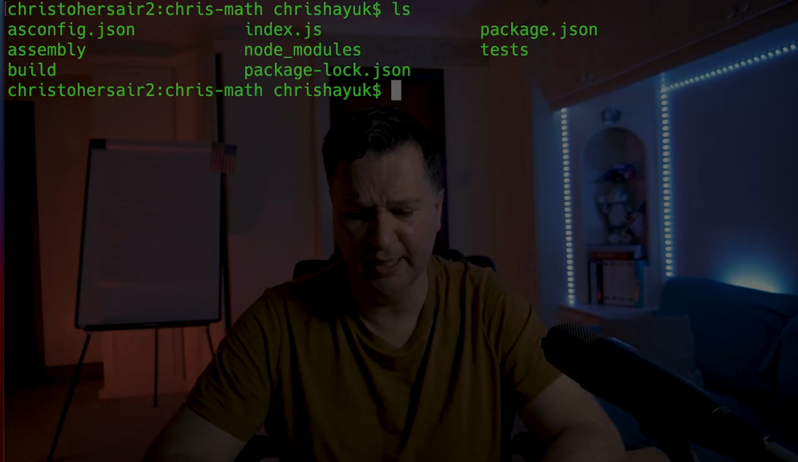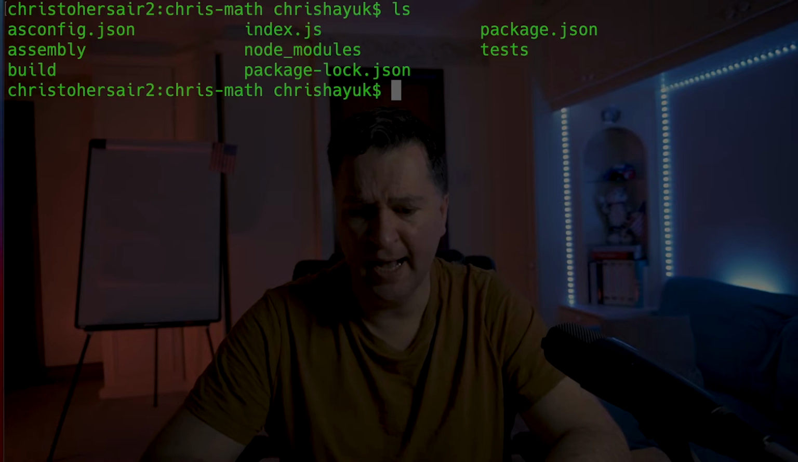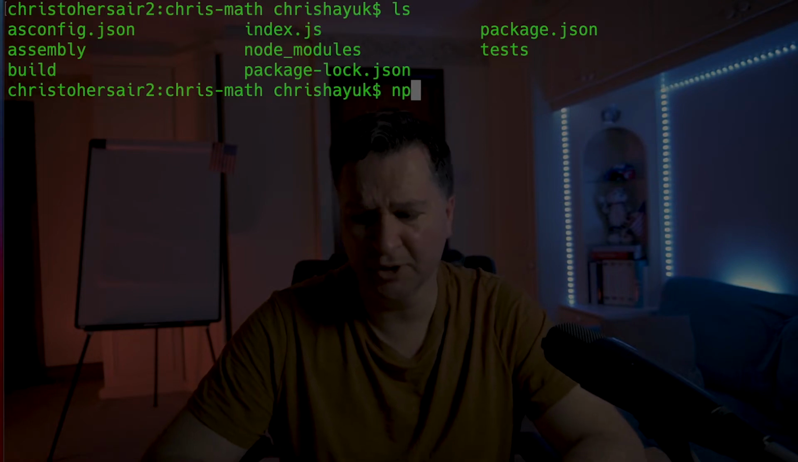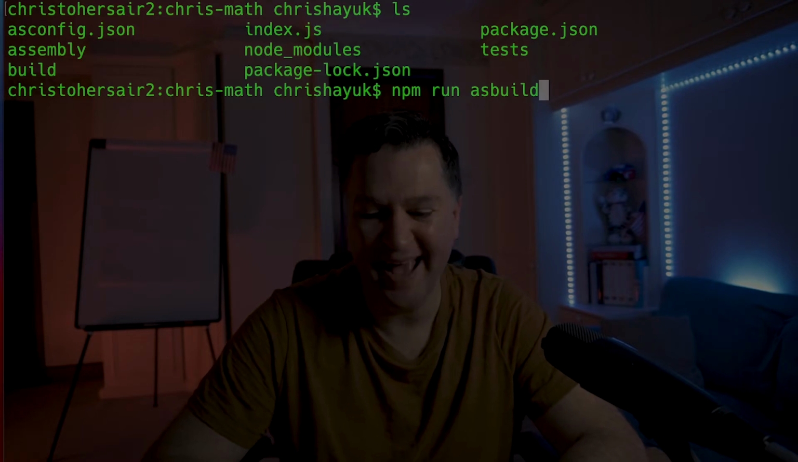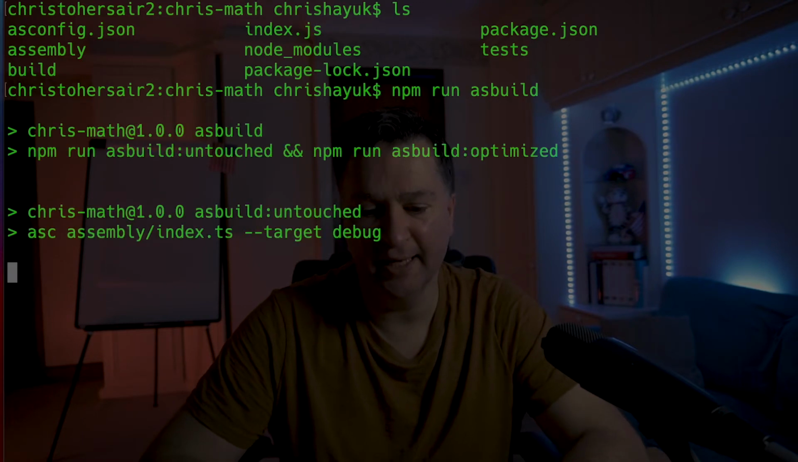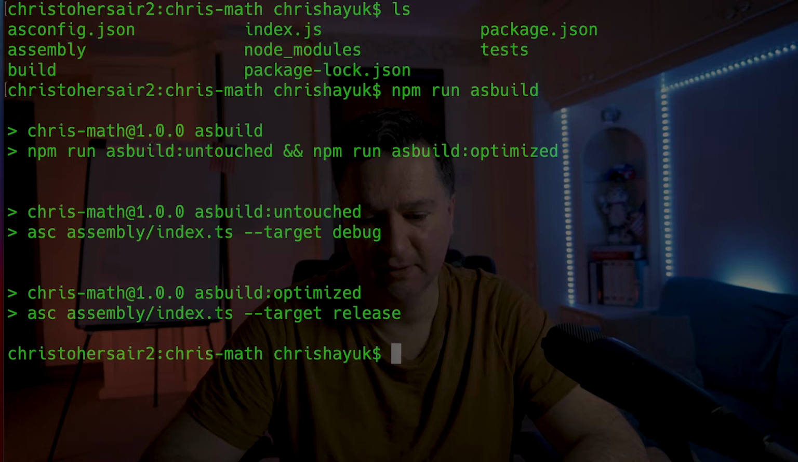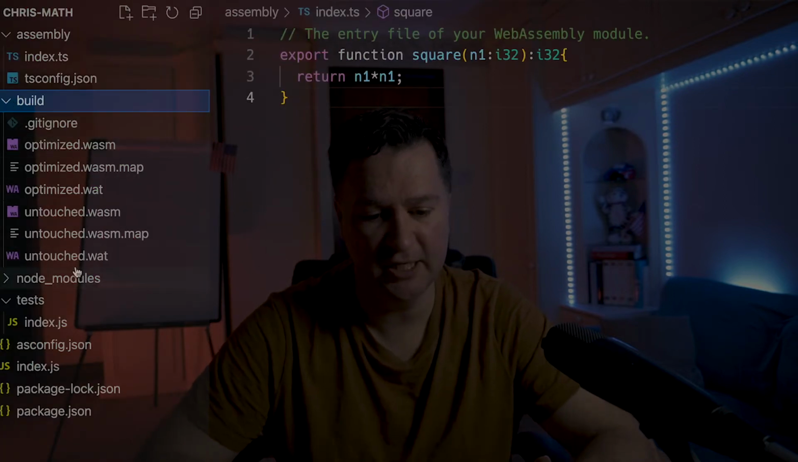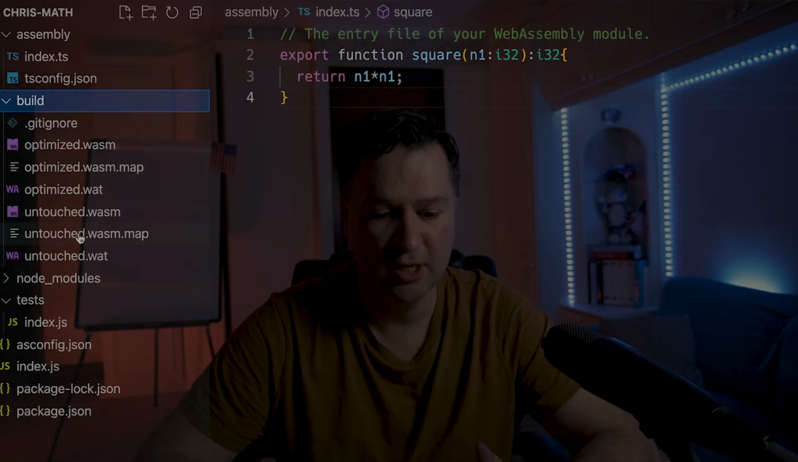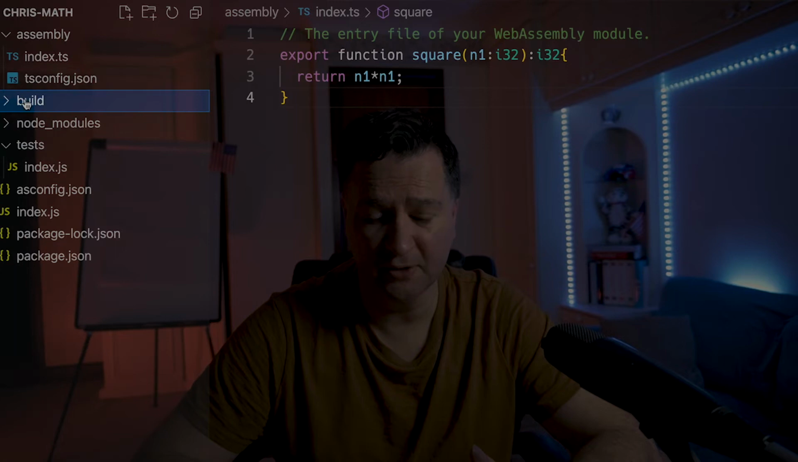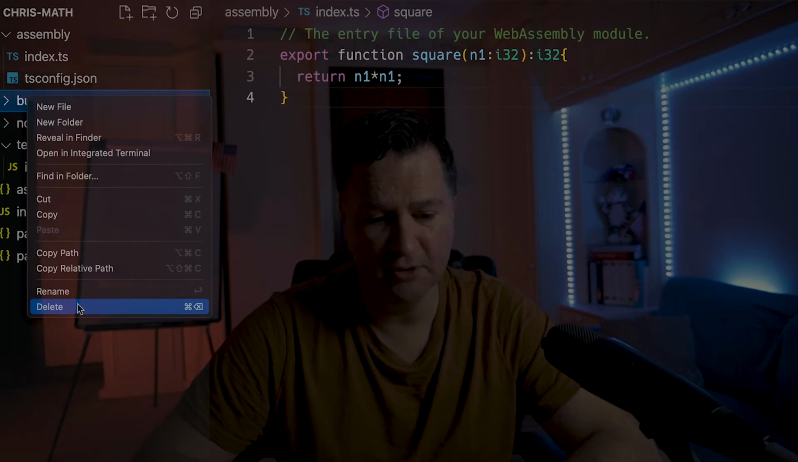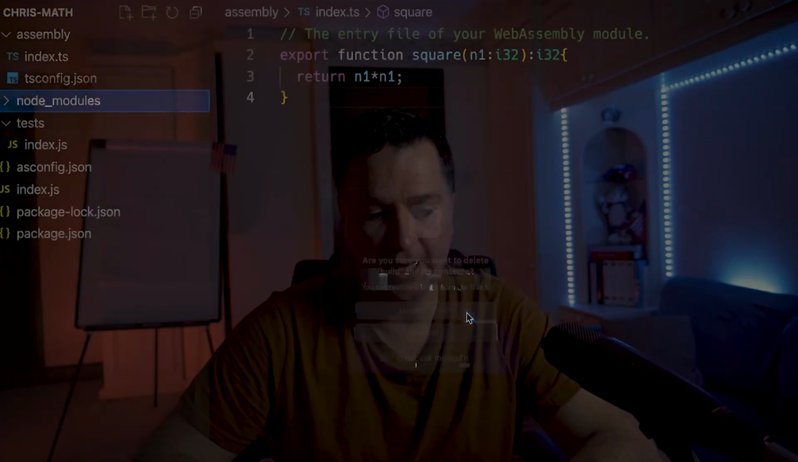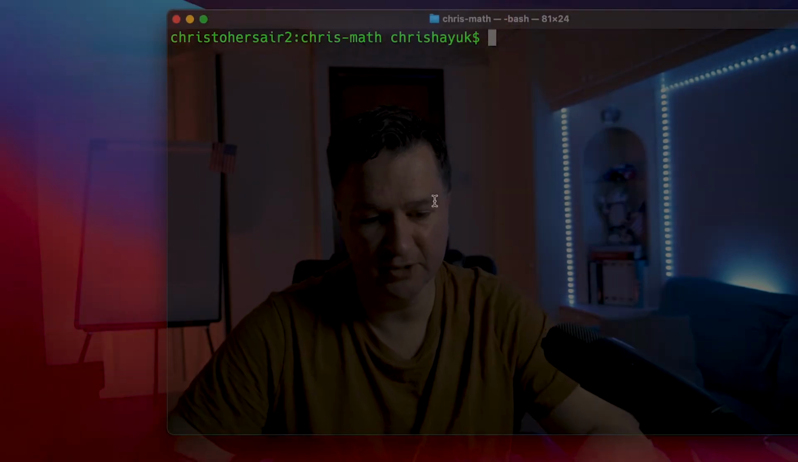So what I'm going to do is let's clear all of this. And if I want to just make sure everything works okay, I can run my build. So if I do npm run as build, then that is going to build the WebAssembly that I created. If I go into this build folder for a second, you can see that I've got various versions. I've got some WASM files that are now created. You've got optimized WASM. In fact, if I wanted to, let me just delete the build folder for a second. So we'll just move that to trash.